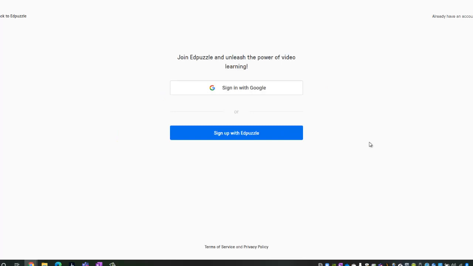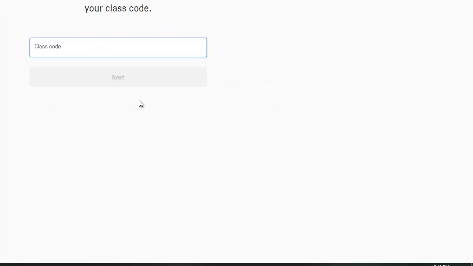Then, this part is really important. Do not click sign in with Google. You're going to click sign up with Edpuzzle. Reason being, if we're ever at the point, again, where you're able to do this at school, signing in with Google is a real hassle. So click sign up with Edpuzzle.